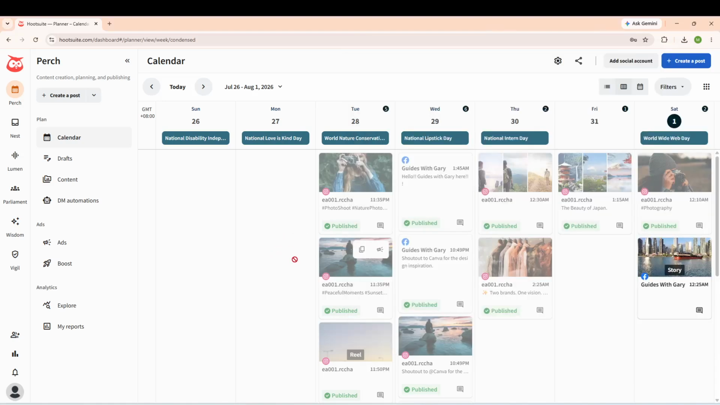In today's video, I am going to teach you how to import Canva creation to Hootsuite. This process is helpful when you already have a design in Canva and you want to publish it from your Hootsuite workflow. You can use it for social media posts, and it helps you keep everything organized in one place.